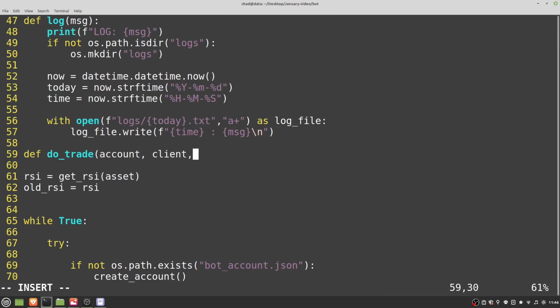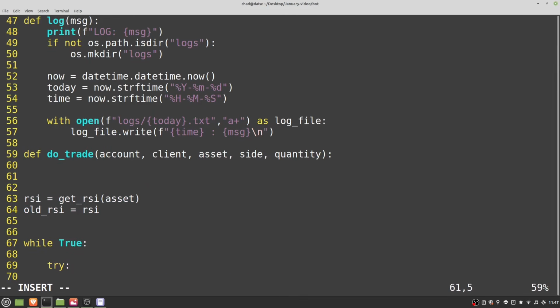It's going to take in client so that it can connect to the Binance client itself so it can send messages to Binance. It's going to take the asset name so that it can log that in the trade log. It's going to take the side of the trade, so buy or sell. And we're also going to take the quantity that we're actually wanting to buy or sell. So quite a few parameters there, but don't worry, we'll get it sorted.